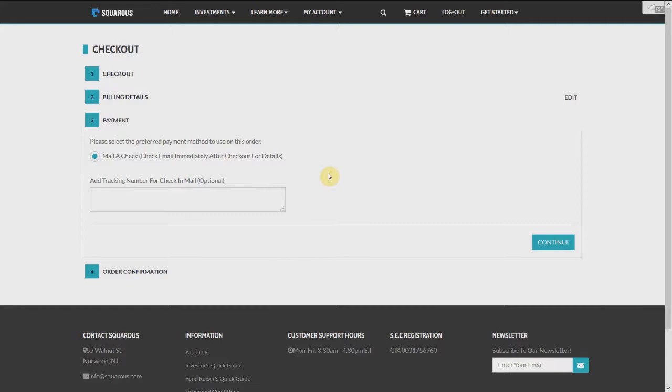There's also a section down here if you want to add a tracking number for your check when you mail it, and once you check out, you'll get an email saying exactly who to mail the check to, how much it's for, where it's supposed to go. Everything's covered in the email. So let's continue on to the next step.